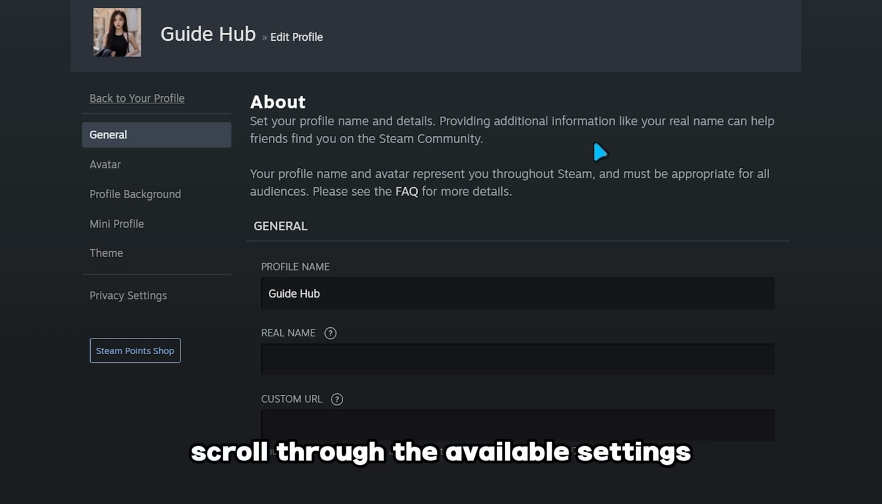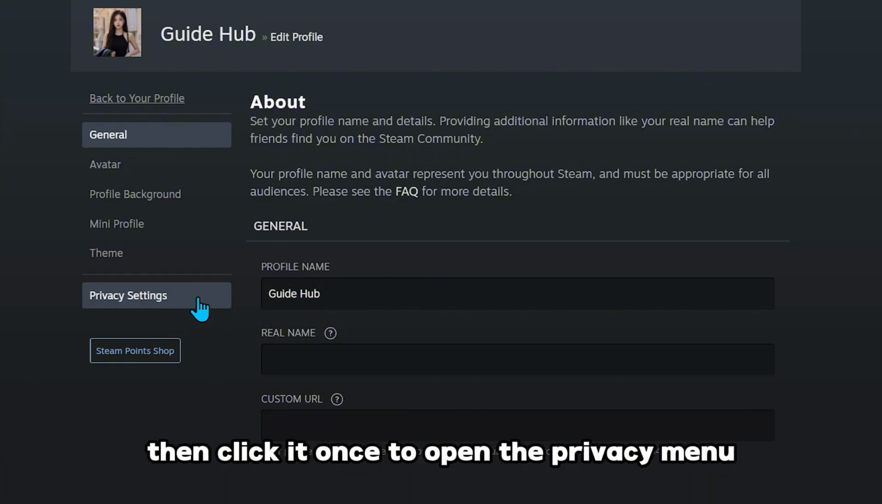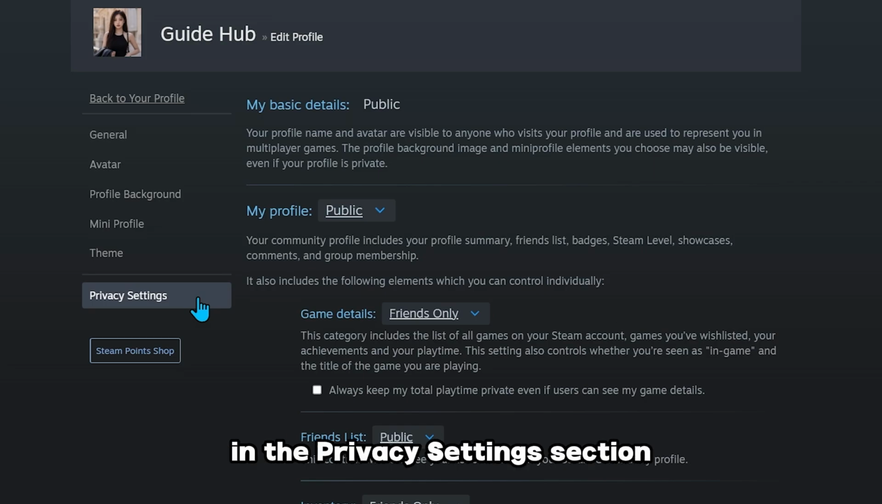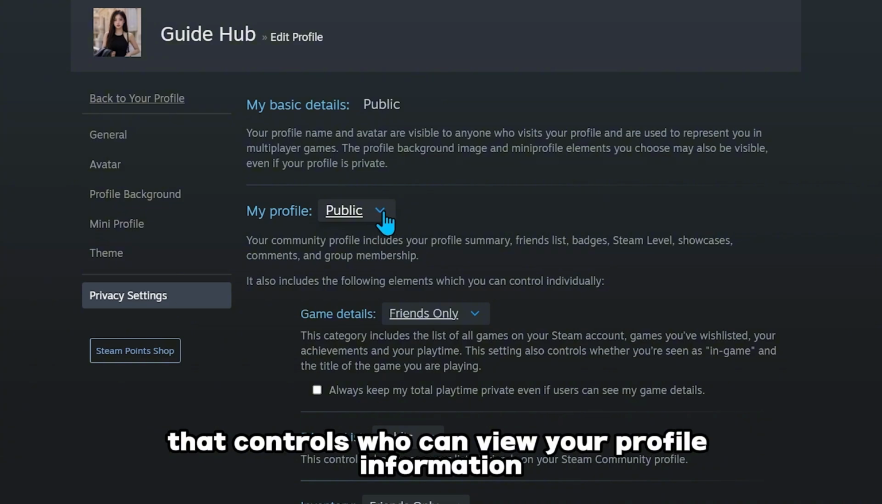Scroll through the available settings until you find the Privacy Settings option, then click it once to open the Privacy menu. In the Privacy Settings section, look for the area labeled My Profile. Next to this section, you will see a drop-down button that controls who can view your profile information.